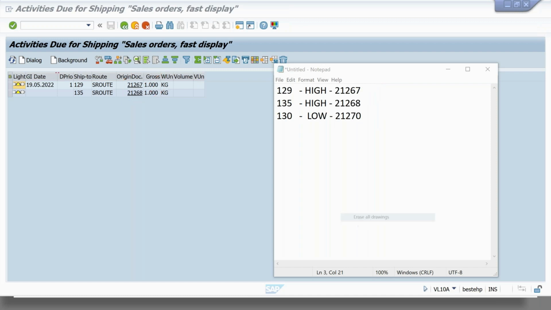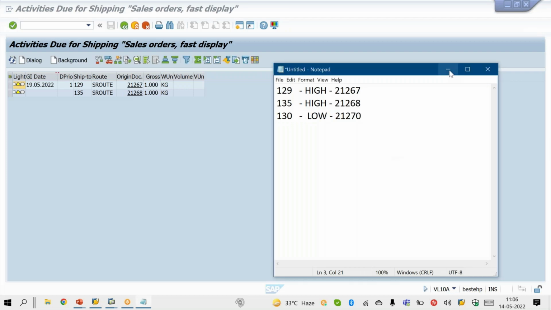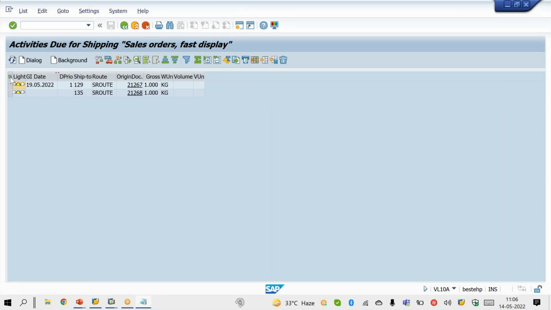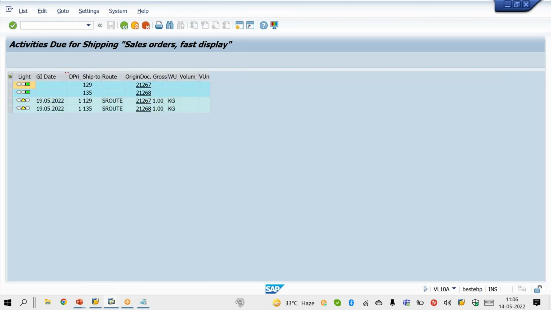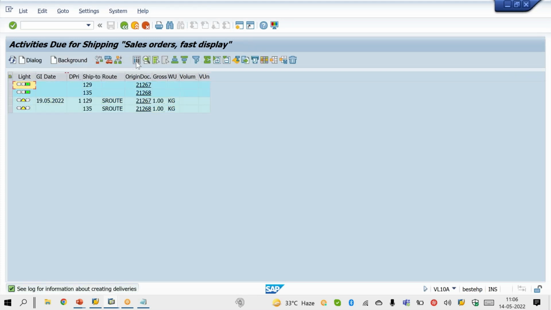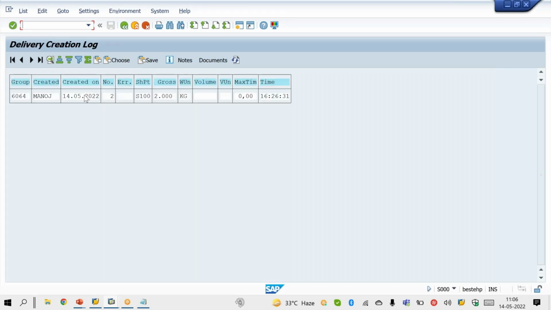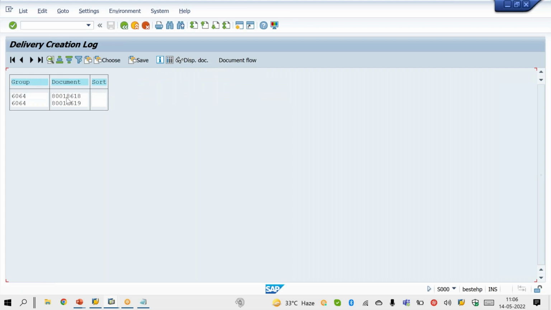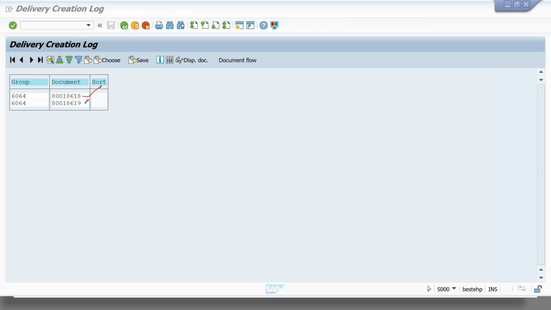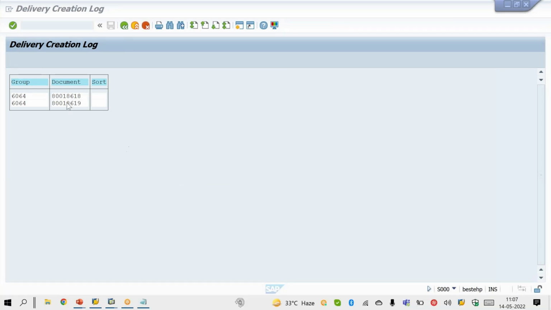If you are new, I will show you how to create deliveries at a time. Select here, click on select, then click on background, then click on log of delivery creation, then select, then click on documents, then delivery created. This is your delivery number. These two are delivery numbers. If you want to see, one by one you can see, and you can do the PGI.